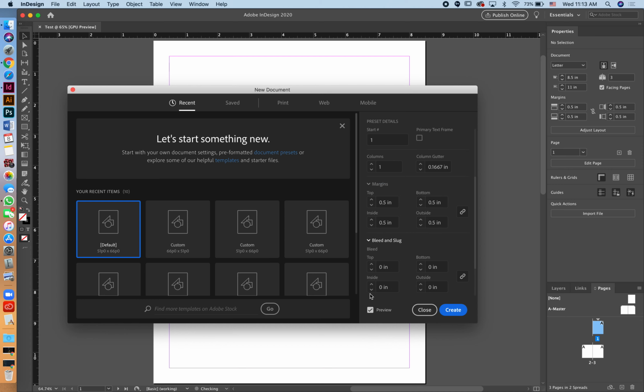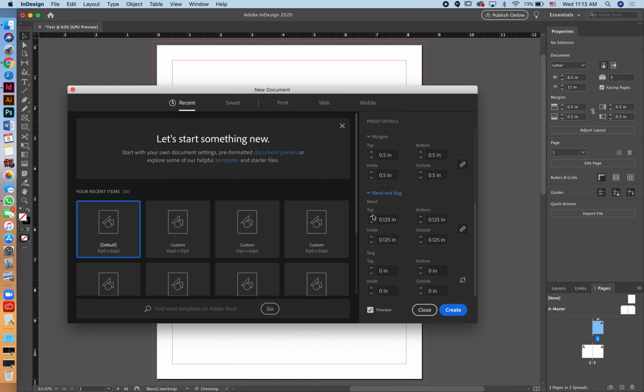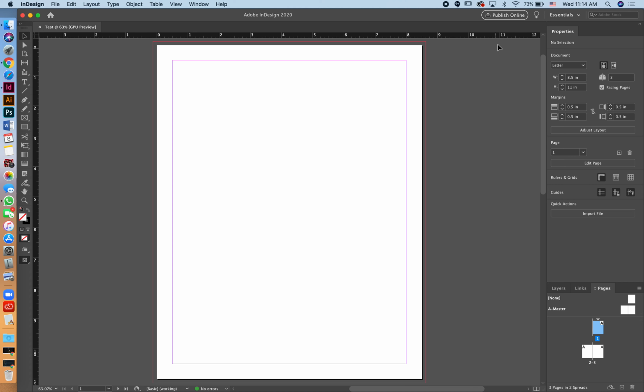And then the last thing that we want to talk about is the bleed and slug. Slug's not important, but what is important is the bleed, and that's the amount that it goes off the page. And I'm just going to show you that. The industry standard is 0.125, so that's what I always do it as. And it's the standard because that just is the best for printing. Okay, so now I hit create, and now we have this document.